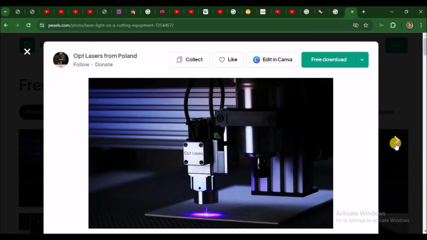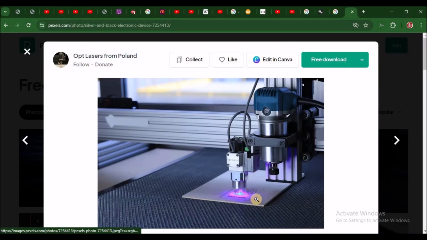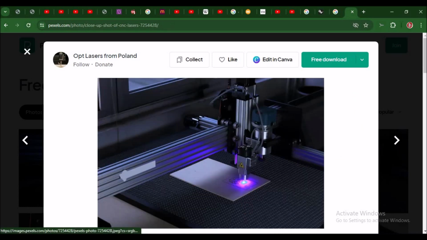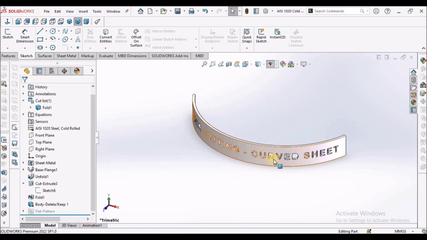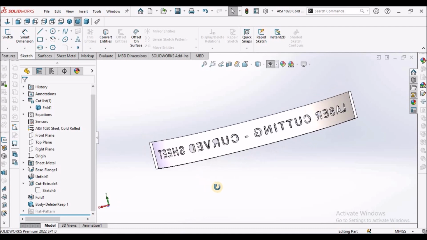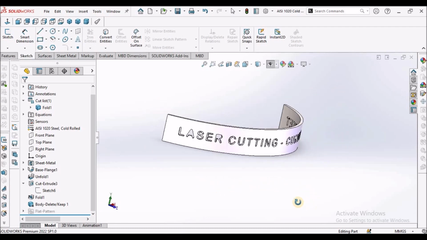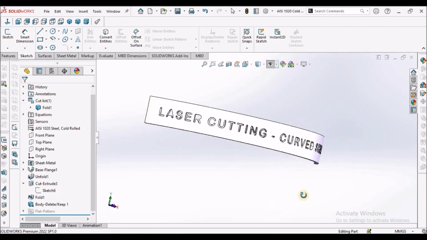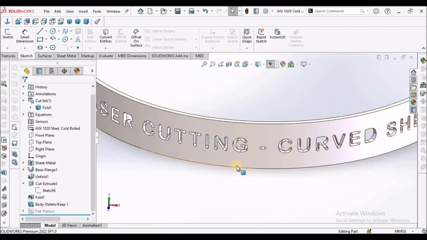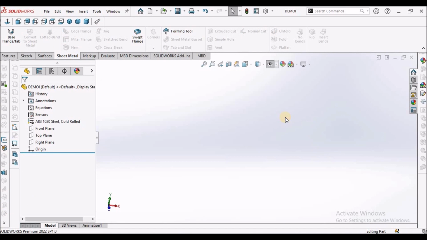This is how the laser cutting machine looks like, and the sheet is placed on the bed, and this path is fed in DXF format. So this is how it looks like. This is the component I am going to create with laser cutting. So I have taken a new SolidWorks part file.